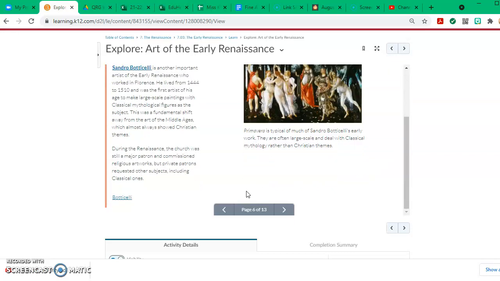Sandro Botticelli is another important artist of the early Renaissance who worked in Florence. He lived from 1444 to 1510 and was the first artist of his age to make large-scale paintings with classical mythological figures as the subject. This was a fundamental shift away from the art of the Middle Ages, which almost always showed Christian themes. During the Renaissance, the church was still a major patron that commissioned religious artworks, but private patrons requested other subjects, including classical ones.